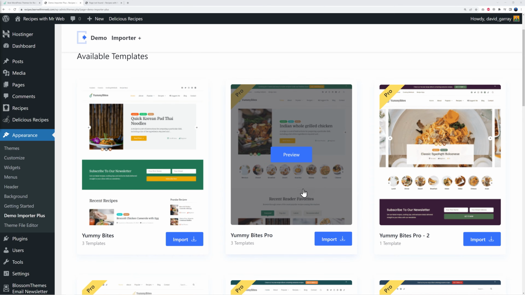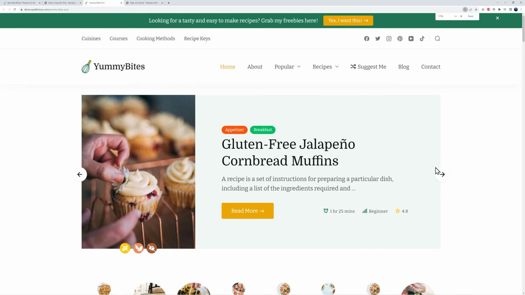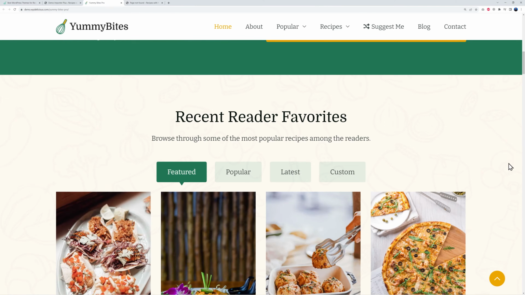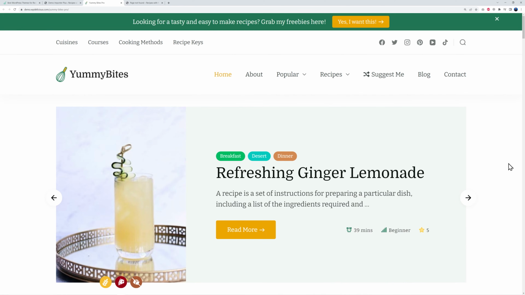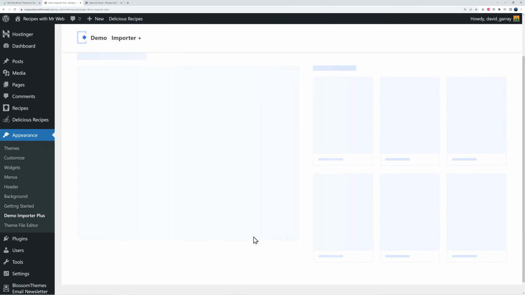Here, I'm just going to go with the very first one here, Yummy Bite Pro. Okay, so I'm just going to select this one, and you can have a quick preview as well if you want to make sure this is the right one for you. If you click on preview, as you can see, this is what it looks like actually in the front end. So let me zoom in a little bit. And this is the exact result you will have once you have imported the content. Okay, so we can close this now, and let's click on the title itself.